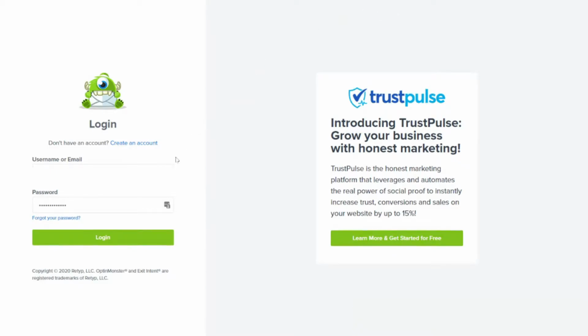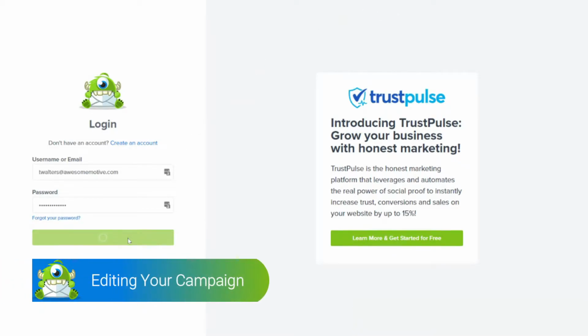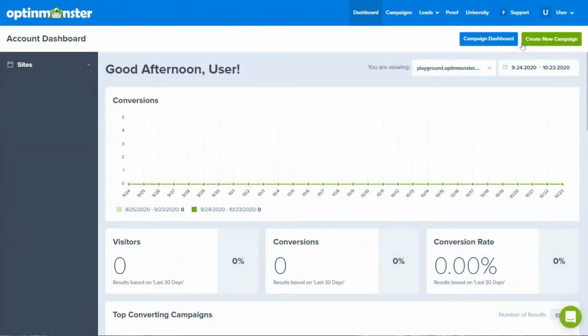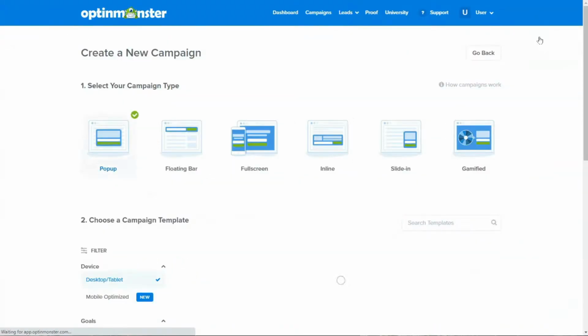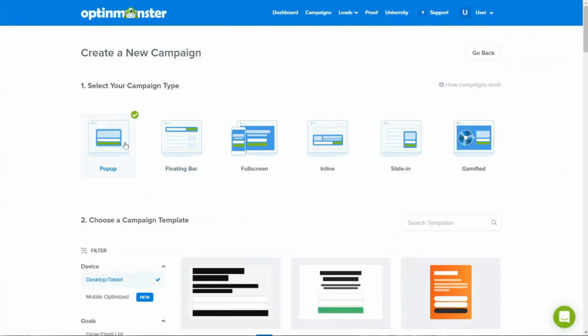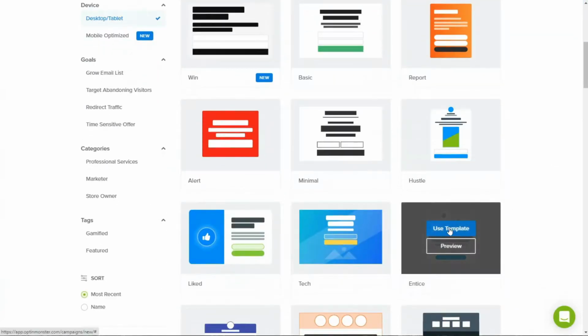All right, now we'll go to OptinMonster.com and log into the dashboard. Next, we'll click the green Create Campaign button. Now we'll choose a pop-up campaign. Now, that's an attention-grabbing campaign that converts really well for OptinMonster users. Then we'll choose a template. So let's just go with the Entice template.